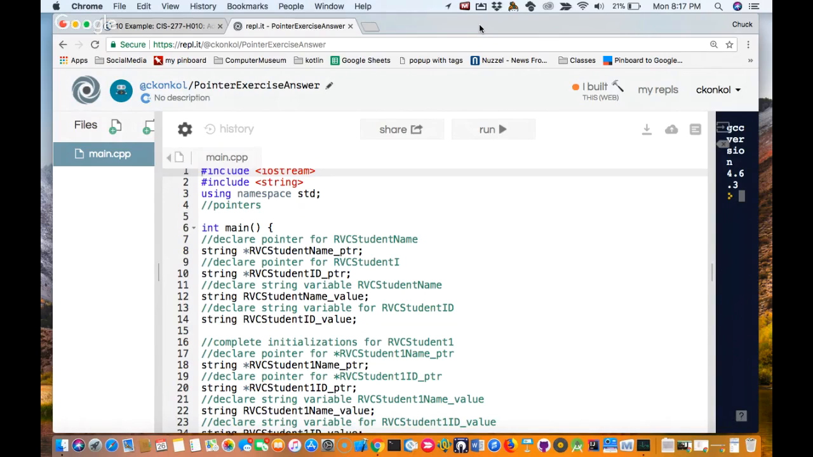Then cout the address for the student one name underscore pointer. It's going to be different for yours and mine. That's what mine was originally. The cout on 64 should be address for RBC student one name underscore pointer is RBC student one name underscore pointer with an endl. And then next, cout the address for student 1 ID underscore pointer. And 66, the same, just including the RBC student 1 ID underscore pointer for the address and also for the variable pointer.